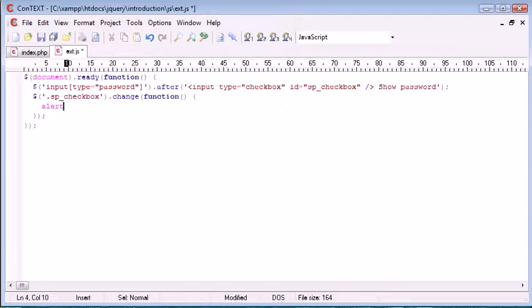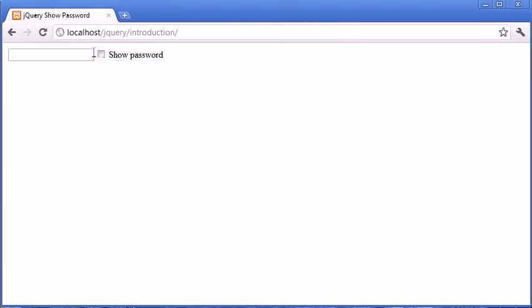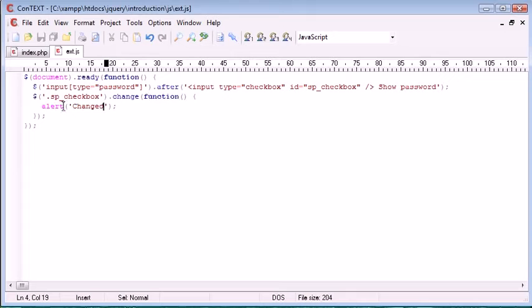So let's go ahead and just alert something out. So changed, for example. Now when we refresh and we check this box, it should have worked, but it hasn't. Okay, so let's go and take a look at why that might be. I've given this an ID, and I meant to give it a class. So it doesn't really matter what you do. You could assign an ID, but obviously you would use a hash here, but I'm going to keep it as a class for now. So let's go ahead and type class.